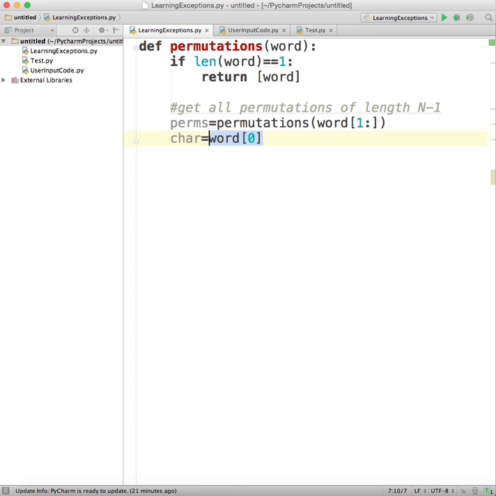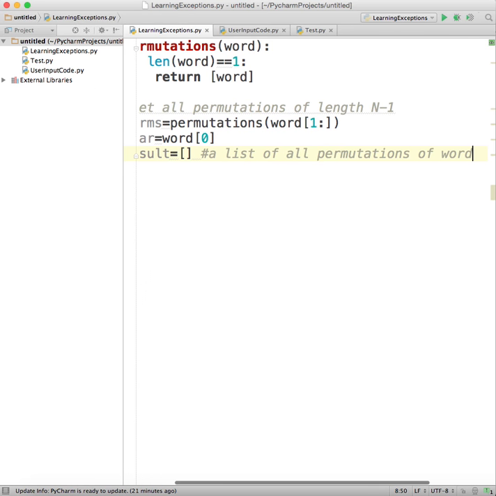Whatever is the first character, I'm going to put it in a local variable char, and then I'm going to have a list called result, which is going to keep track of all possible permutations that I have calculated until this point here. Okay, result is just empty right now, but it's going to contain all the possible permutations for my string word. So this result over here keeps track. It is going to be a list of all permutations of word.